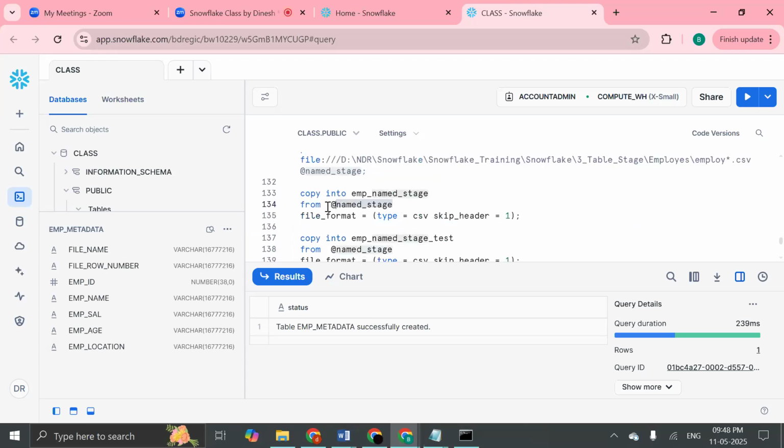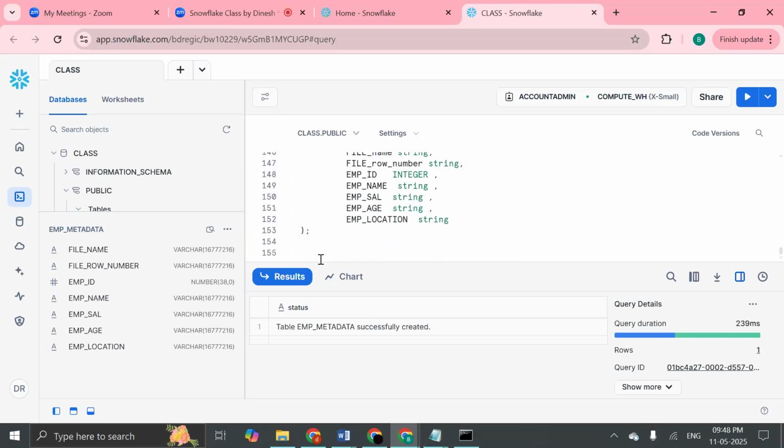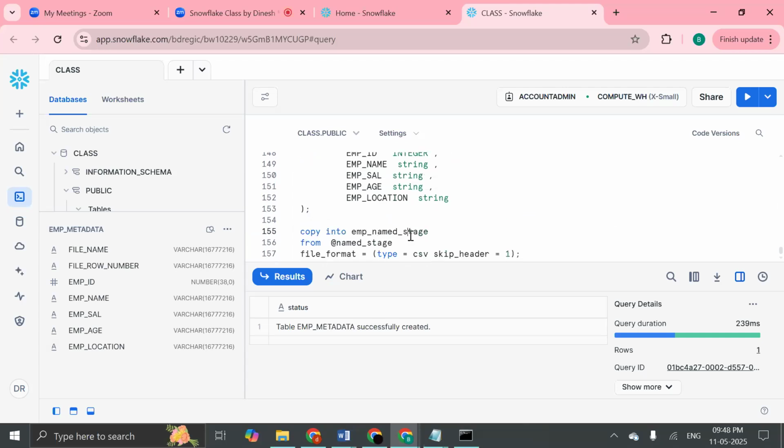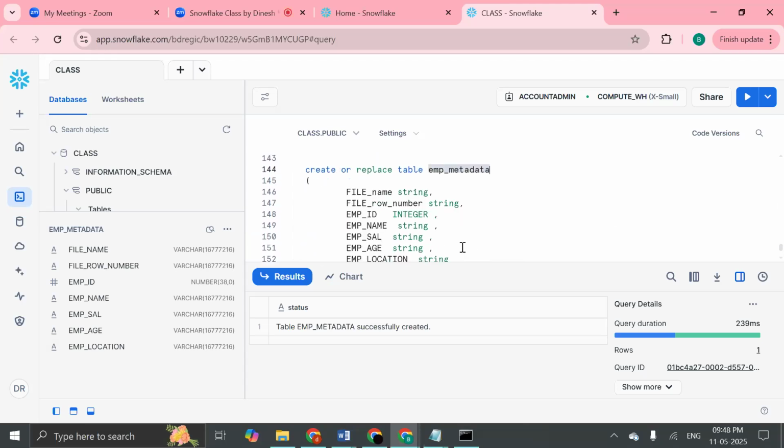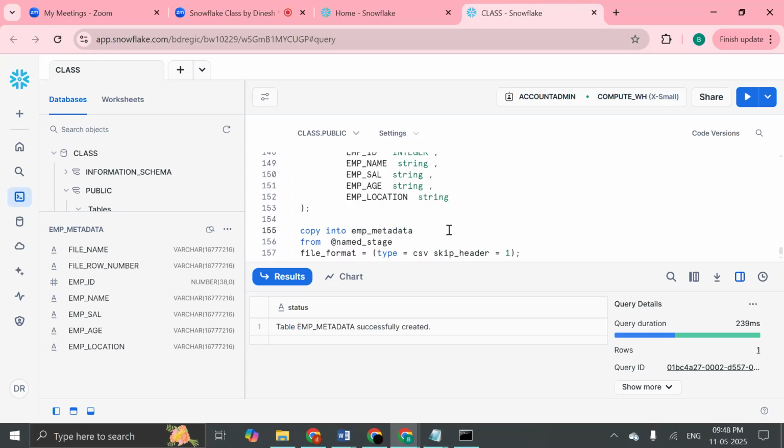Now which file do we want to load, and from which particular stage? From this particular stage I can load. Once the file is loaded into the named stage, there is no need to do it again and again. You can use it for n number of tables. So observe this one: copy into table. What is the table name? Here this is the metadata table name. Now I am going to use this particular table. And then what is the stage name? This is the stage name.